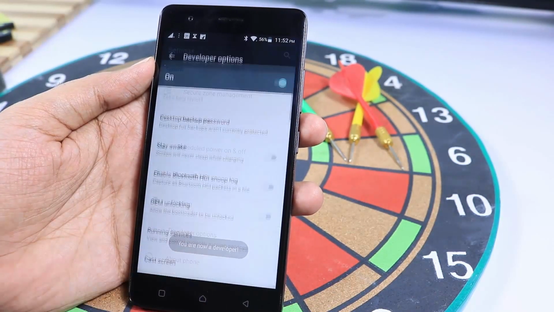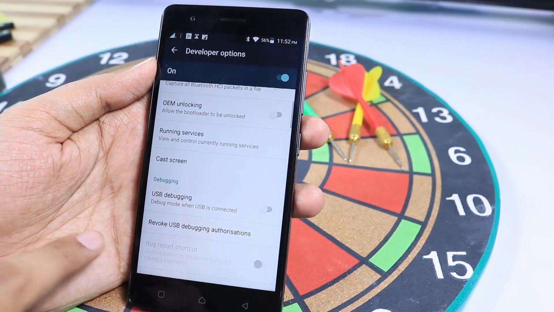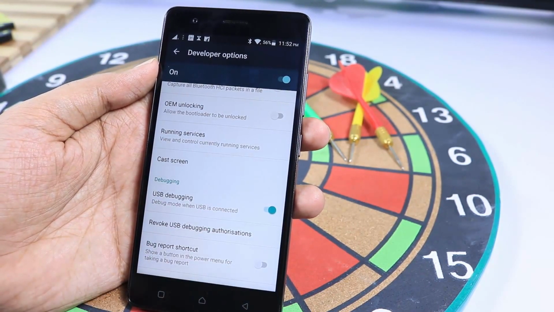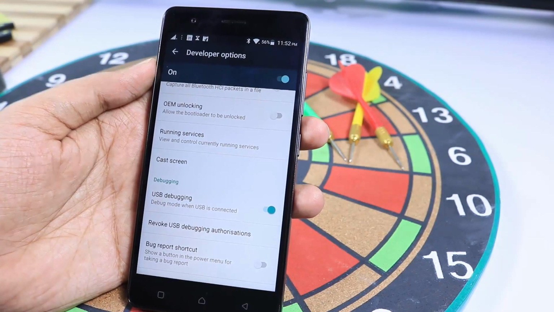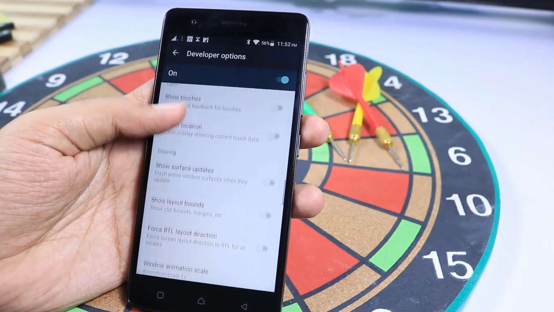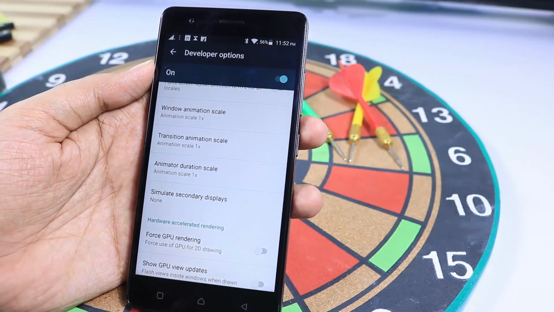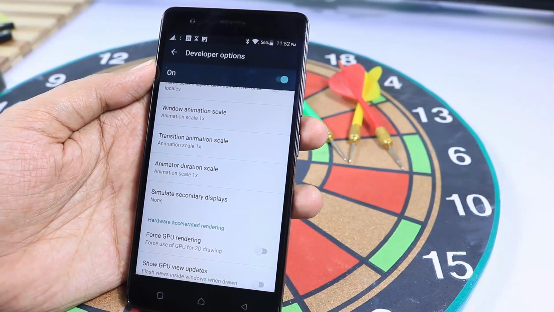Now we have developer options over here. From here we can enable USB debugging. By the way, if you feel the transitions and animations to be slow on this device, you can scroll down and come to here and select all these 3 options as 0.5 or simply turn it off to make your device feel faster. You can also increase it to 10 to make your device very slow.